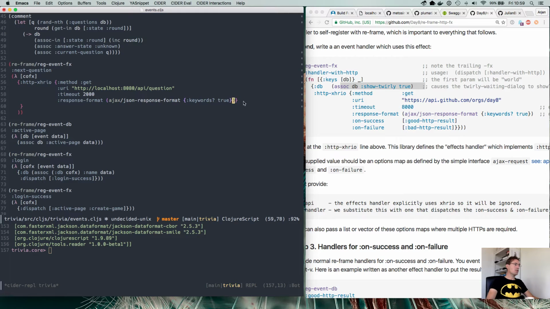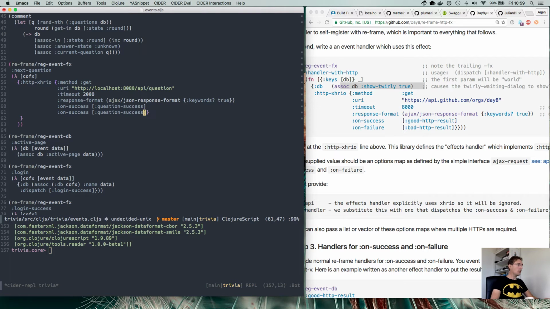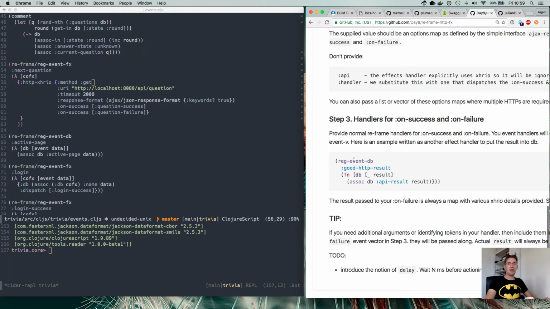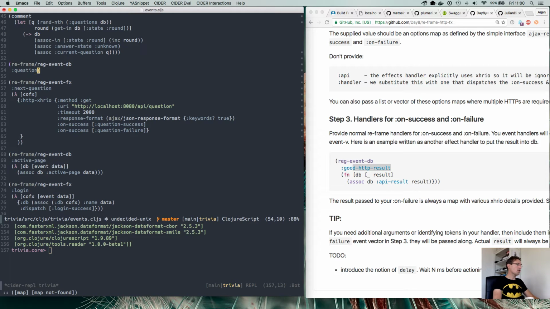And then we need an on-success, of course. That's this one. Right. On success. It will probably do another event handler. Question success. And on failure. Question failure. Right? And then yeah, so and then you can just do a regular event handler with a database and have a good HTTP result and a bad HTTP result. So let's see if live works. Event DB, and we called it question success. Success double S.